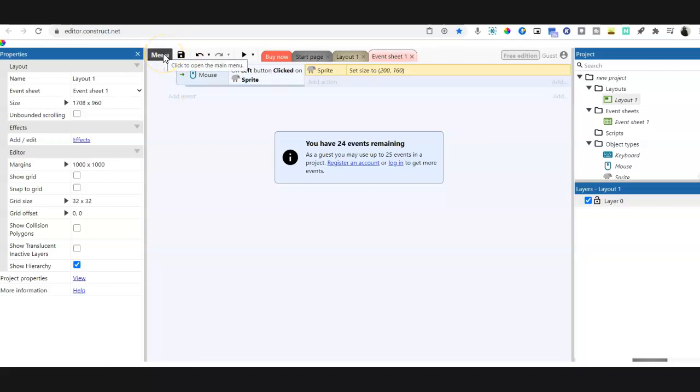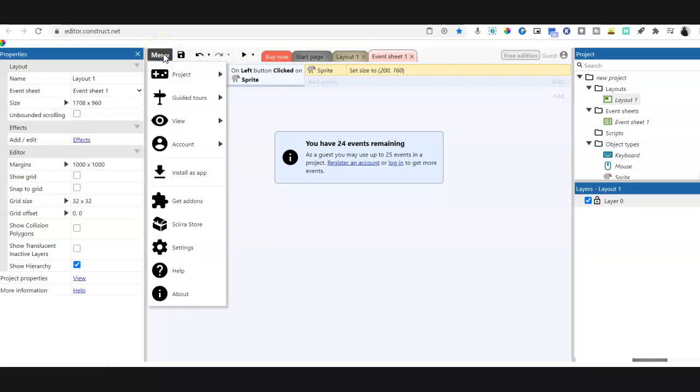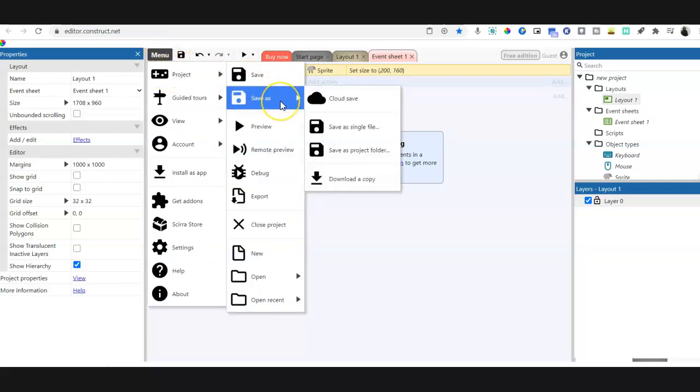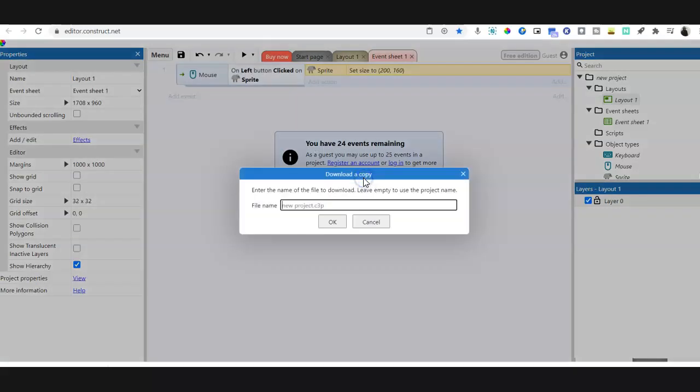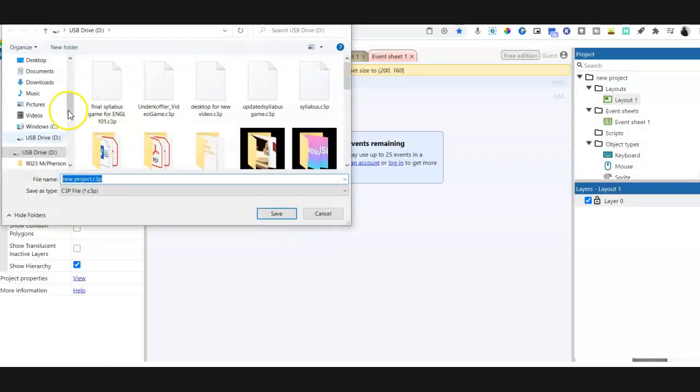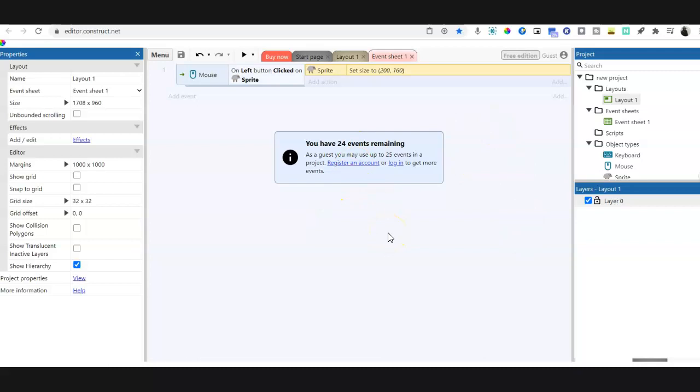So in order to download your work, you're going to go to Menu, and you're going to go to Save As, and you can download a copy. And then just again make sure that your file name is whatever you want it to say. I would highly prefer if you could put your last name in there, and then whatever you're happy with, just make sure it has the C3P at the end, and click on OK. And then download it to wherever you want to download, and then just attach it to Sakai. And if you have any questions, feel free to email me.